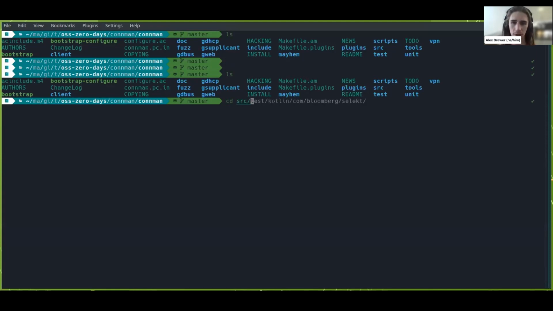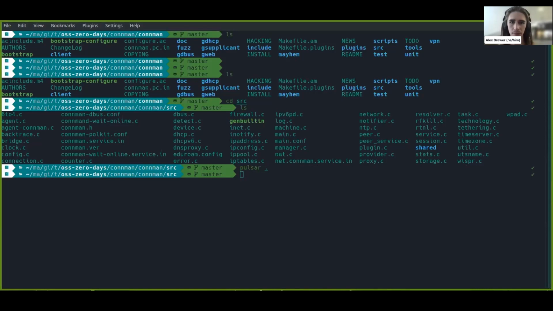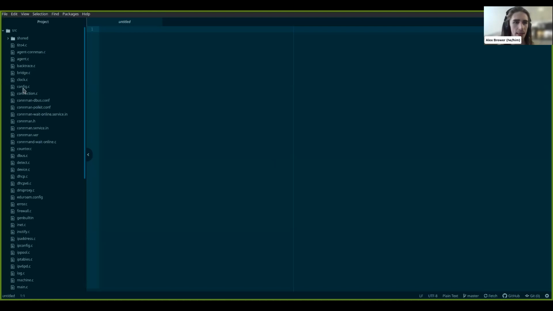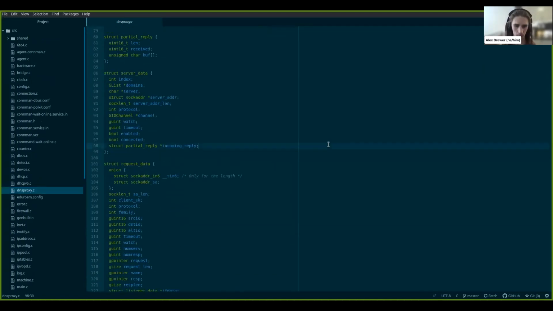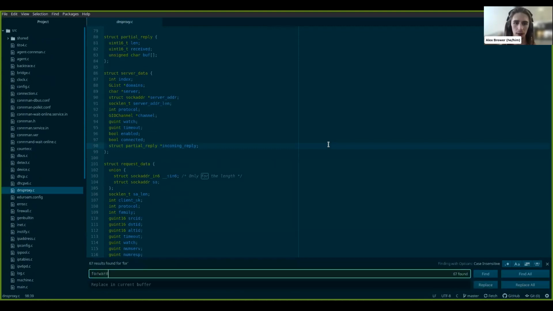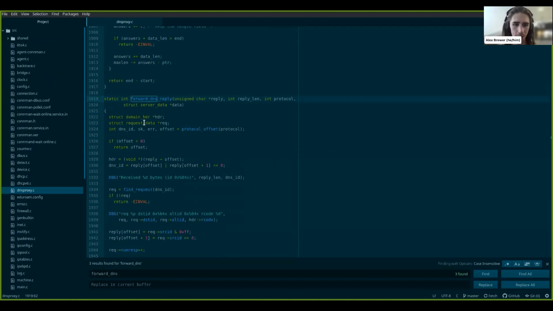And so if we look in source, I wonder if I can just open this up. You should see my IDE. I have to use Pulsar. All right. So here's DNS proxy. Here's the code, and we're looking for forward DNS. Here it is. Here is the function that we're interested in. And we want to send code here.